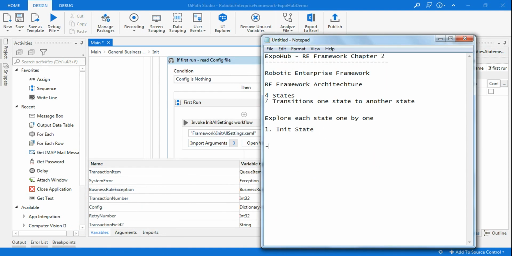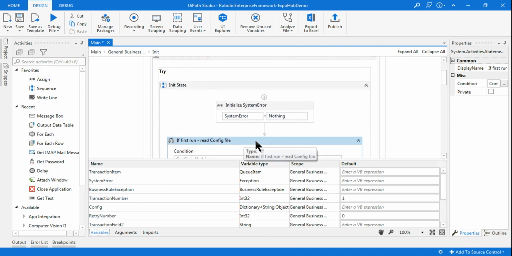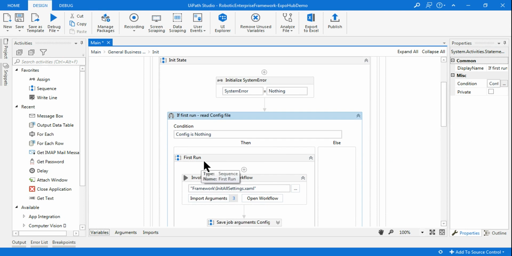So what we are learning is the config variable, which is a dictionary type, and there is no default value. They are using this config value here in the if statement and saying config is nothing. If there is no config file, because initially there is no value, right? So it is of course nothing.